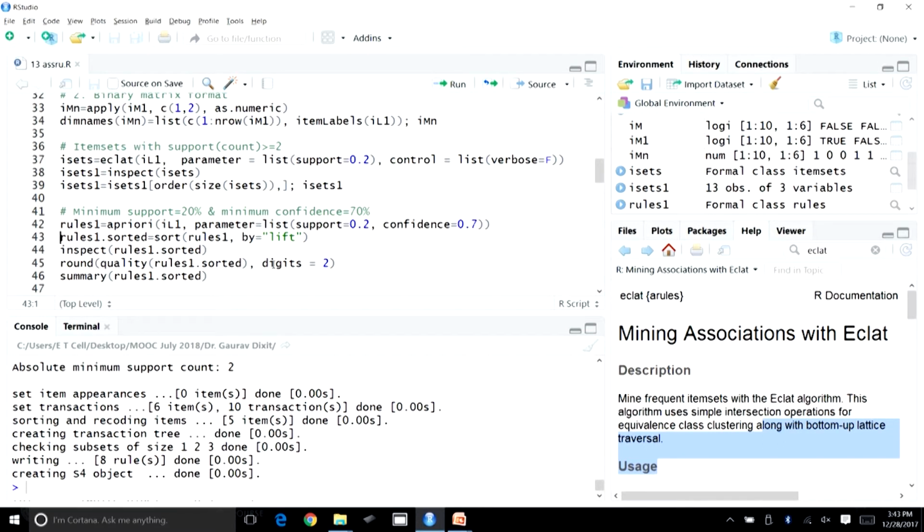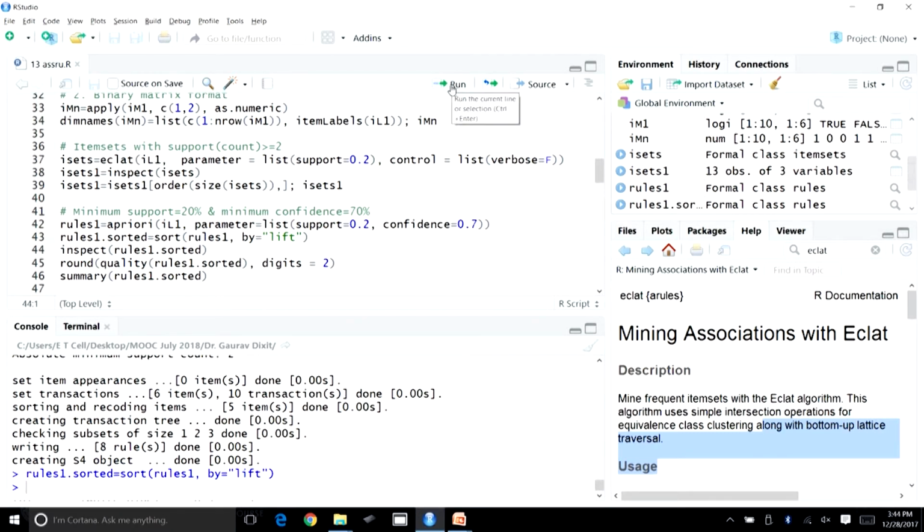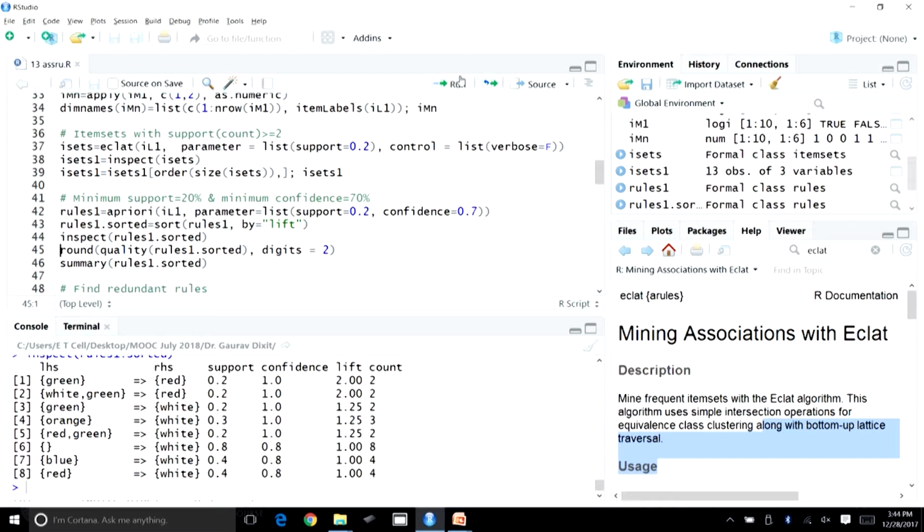Now, let us sort these rules also by their lift value. So, after this sorting, let us inspect the sorted rules. Now you can see 8 rules are there, and they have been ordered by the lift values. First rule: if the green colored mobile cover is purchased, then the red color mobile cover is also purchased. This has the highest lift value of 2. Then the second association rule: if the white and green mobile covers are purchased, then red is also purchased. This association rule is also having the lift value of 2.